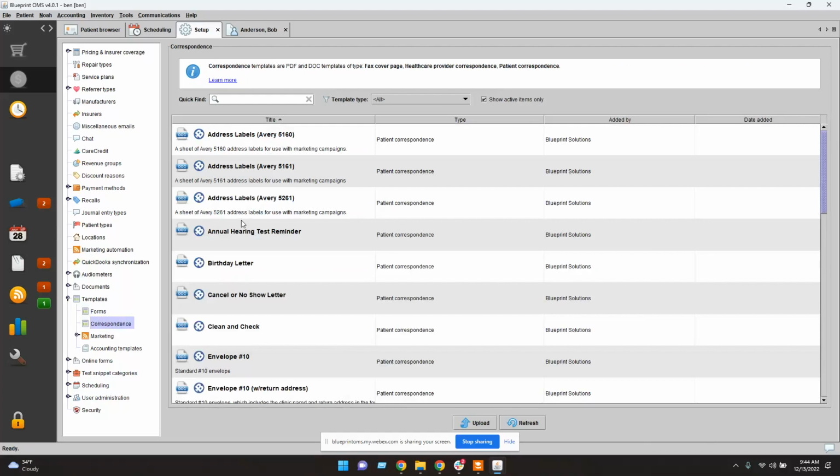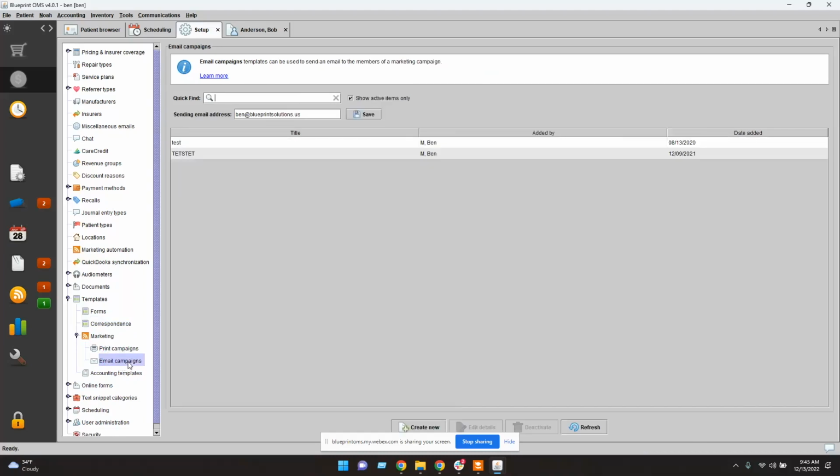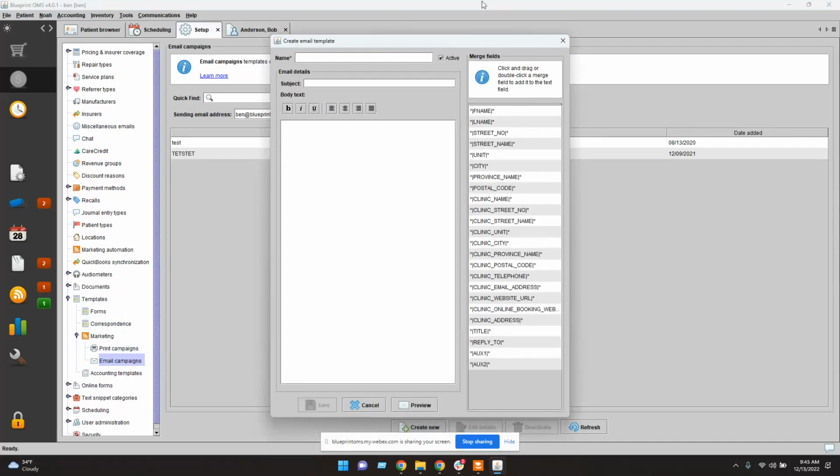Under correspondence, we have more marketing-specific letters. And in marketing, we'll notice here too that we have the print campaigns, which are going to be similar to those in correspondence, as well as email campaigns that you can design right here in Blueprint by creating new at the bottom of the screen and designing your own email, which you can preview as well as use those merge fields here in the email as well. Again, those just pull that patient information or clinic information into the template itself.